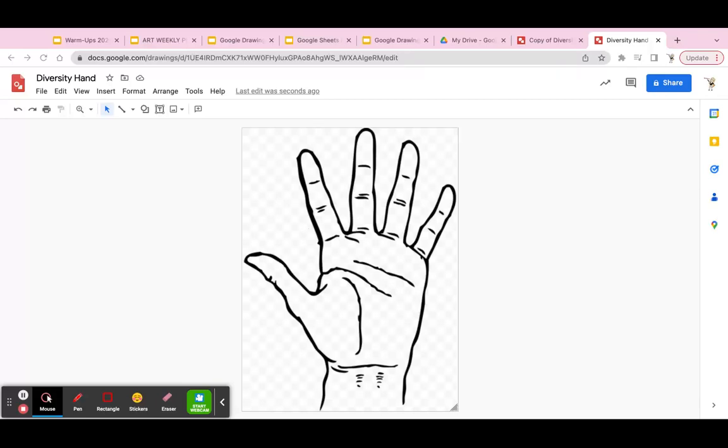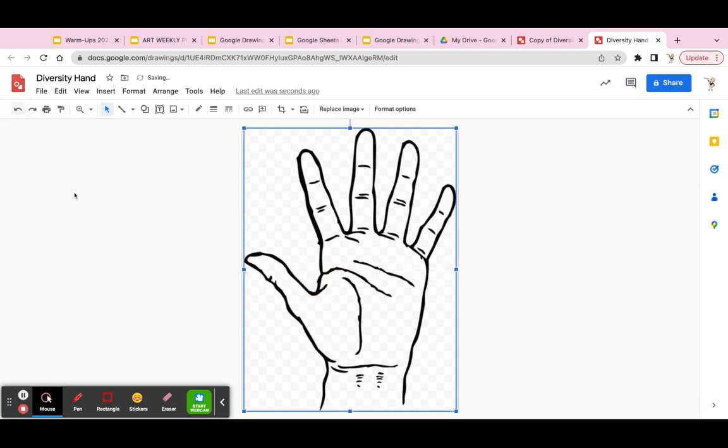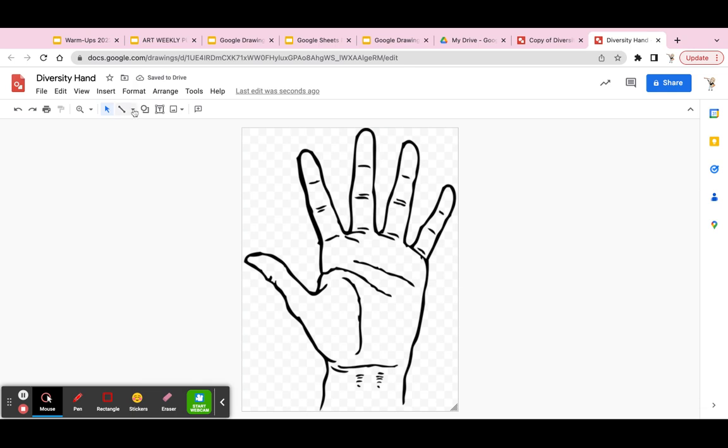Hi, everyone. When creating your work of art today, you're going to be using Google Drawings and this file called Diversity Hand. Inside of the file, I placed a hand template for you. You can move this around, make it bigger or smaller, and in the end, you'll be able to delete it. But what we're going to do is trace over this hand using a tool called Polyline. So go click the line tool and click the drop down arrow next to it and click Polyline.